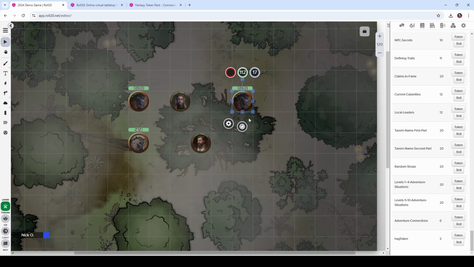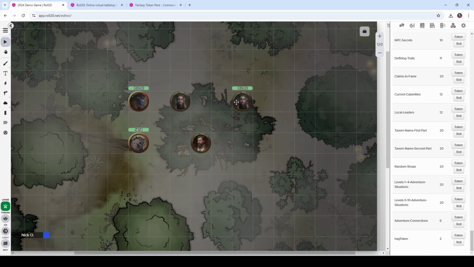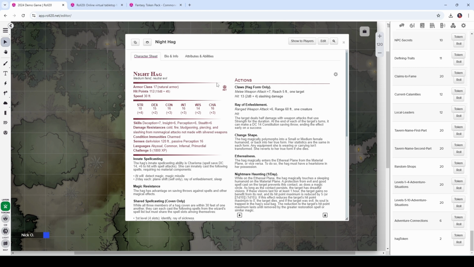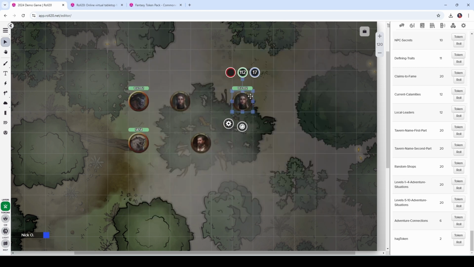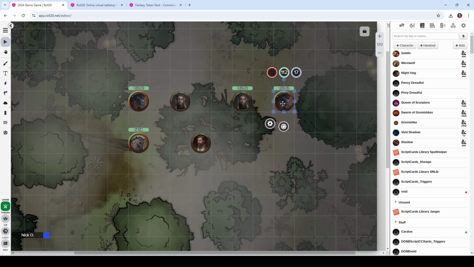Okay, so now we have a token that is multi-sided. We can switch between the young girl form and the hag form. And when we alt double click on this token, it brings up the Night Hag's character sheet. Great. Now, the only other thing to mention here is this is only changed for this specific instance of the Night Hag. If I come back into my journal and drag out another Night Hag token, you'll see that this Night Hag is not multi-sided.